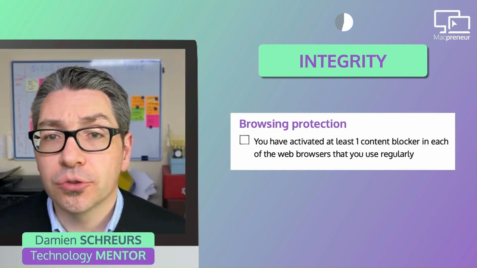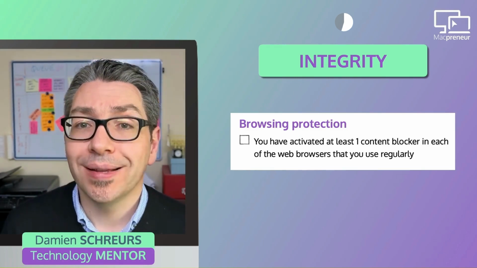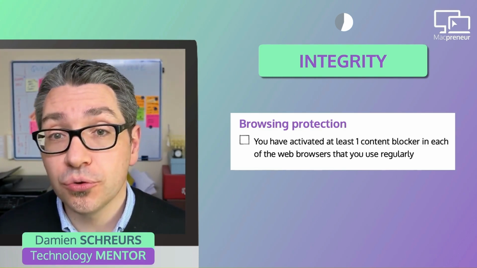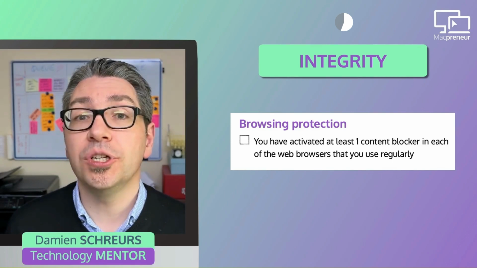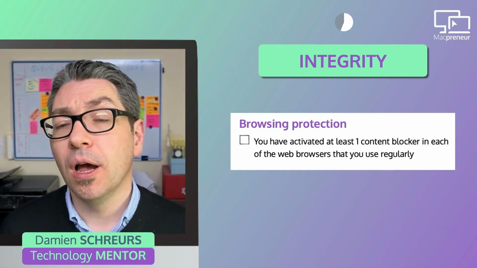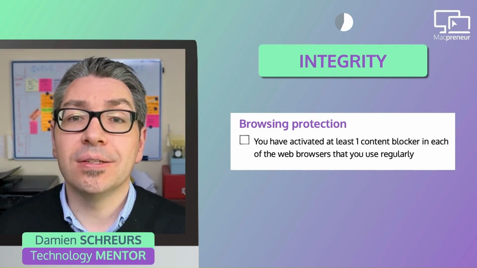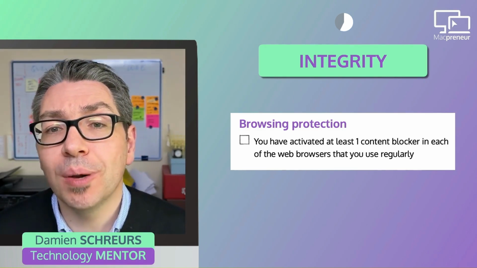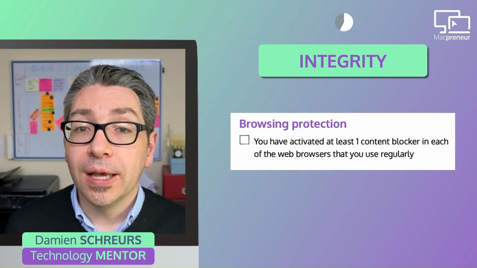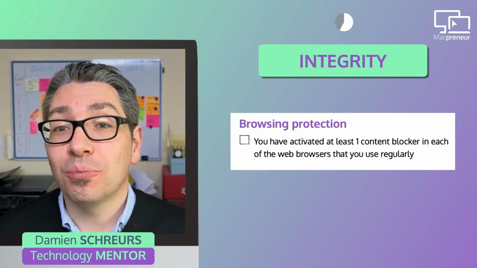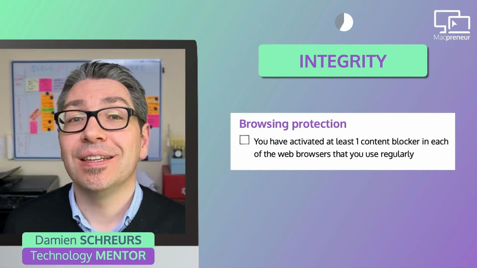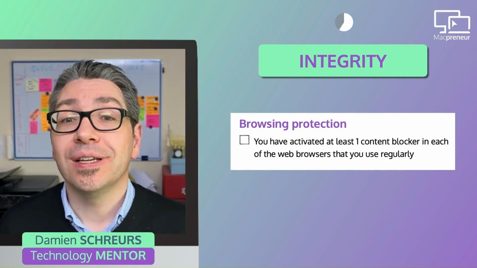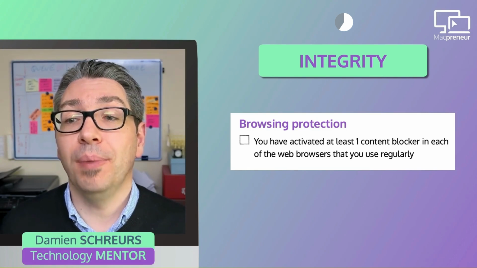Next up, browsing protection. Why is it important? Because while browsing the web, third-party content and scripts could compromise your Mac or induce you to click on unwanted banners, which is why it's best to block them. How can you do that? Well, by installing and activating at least one content blocker in each of the web browsers that you use regularly. In addition to protecting your privacy and security, it can dramatically speed up the loading of web pages, and on MacBooks, content blockers help preserve battery life.